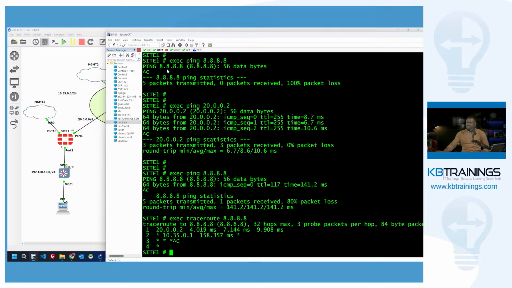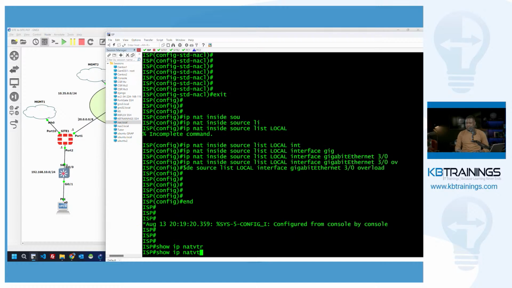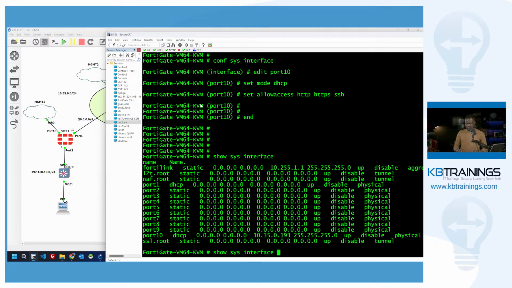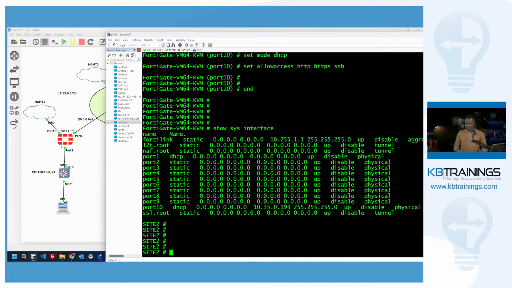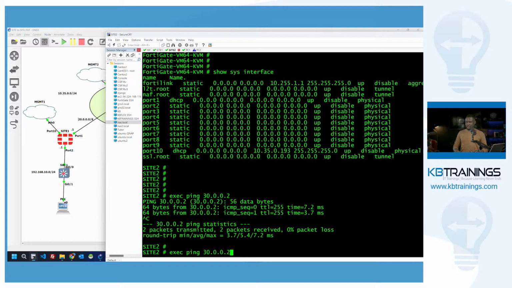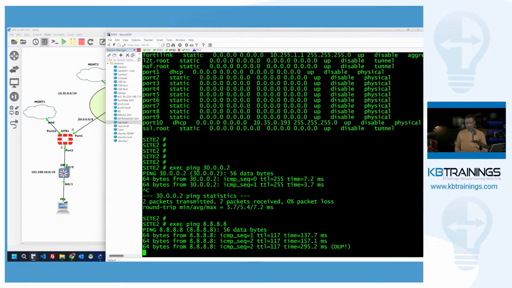So we can go out to the internet, and if I want to verify the NAT translations, I can do show IP NAT translation. It's going to show me what I'm translating here. So let me go and ping from the site number 2 as well. Exec ping 30.0.0.2. I ping that without any problem. And if I want to ping 8.8.8.8, I should be able to ping that. Yes, it's also going through.